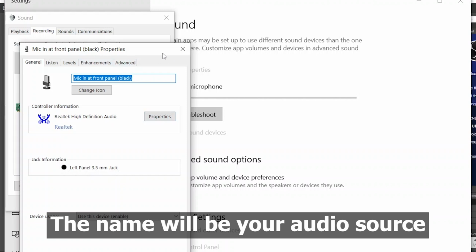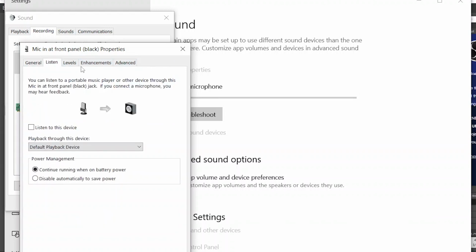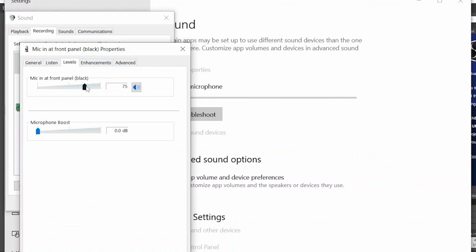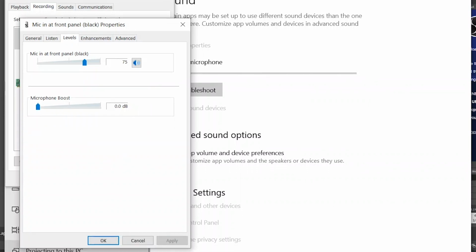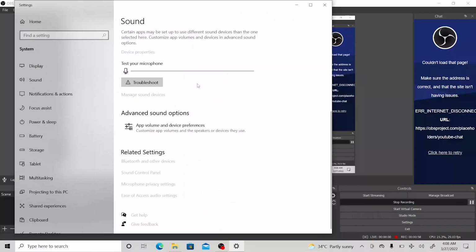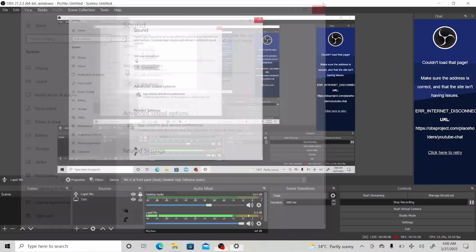Under this, make sure the volume is set to about 75. So that level is very, very okay. Microphone boost, depending on your own selection, but I do either ask you to leave it at zero, then click OK. So right here, you are done with this.